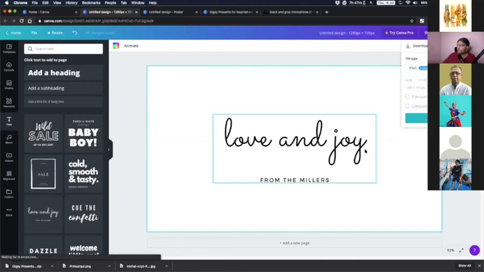Now, when you export this, as a PNG, you can download it, and it's going to come out as this black and white thing. However, with the premium version, you could actually export it with a transparent background. So that means everything that you see on screen that is white as a part of the canvas will be transparent, and only this black, love and joy from the Millers, only that would be exported. Unfortunately, that's a premium thing that you have to do. So whatever be the background, it will come correctly this way.